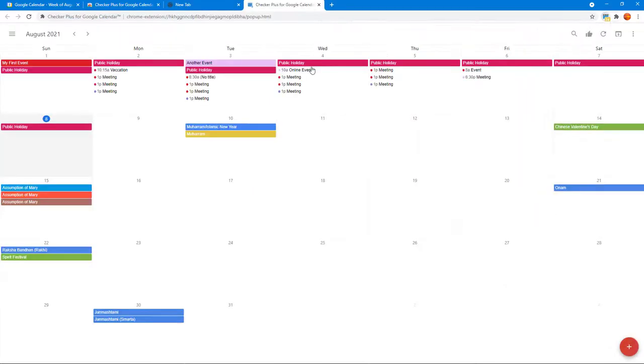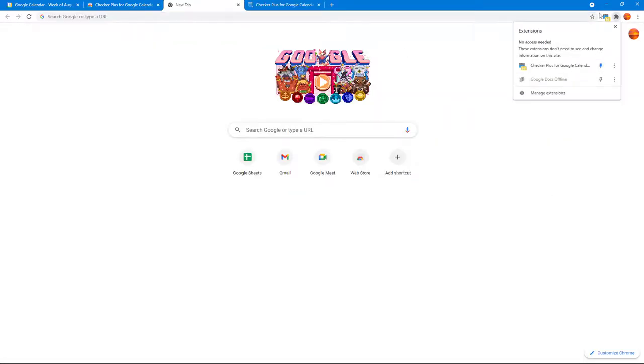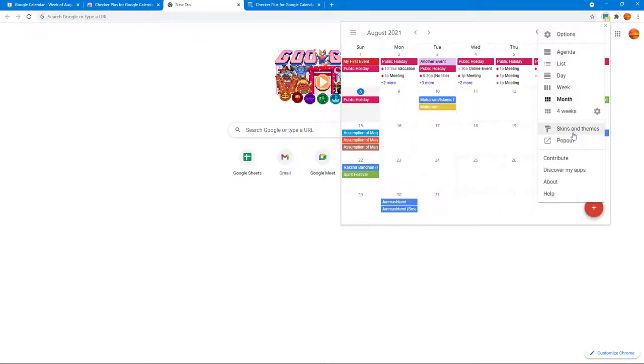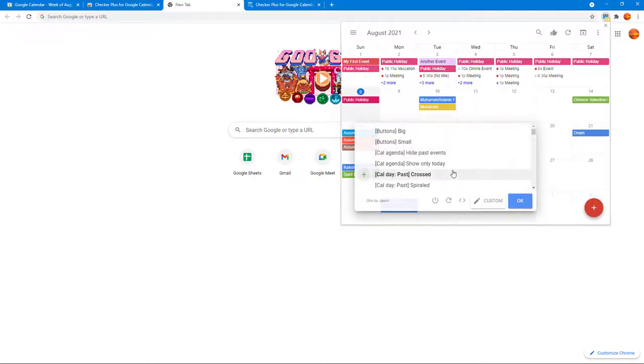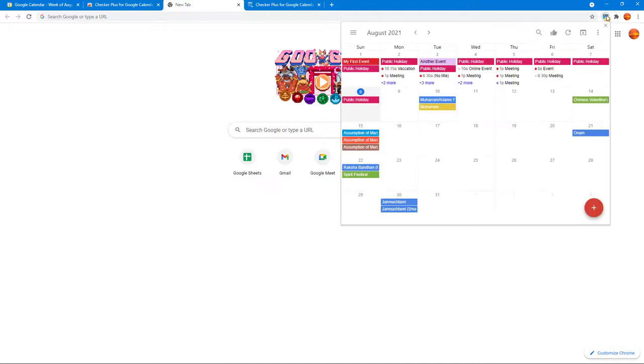You even have pop-out settings right here, which allows you to open up the extension in a new tab as well. So you can see that this is quite neat. You can go around right here. There are event options, and things like skins and themes that you can choose as well. So that is how you can work around, utilize and install the calendar extension inside of your browser for Google Calendar.